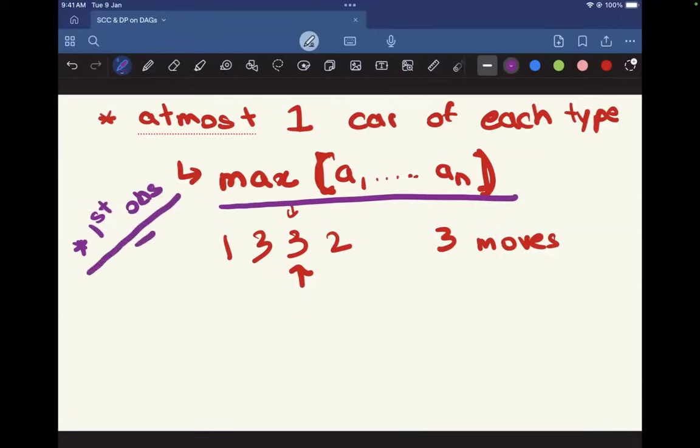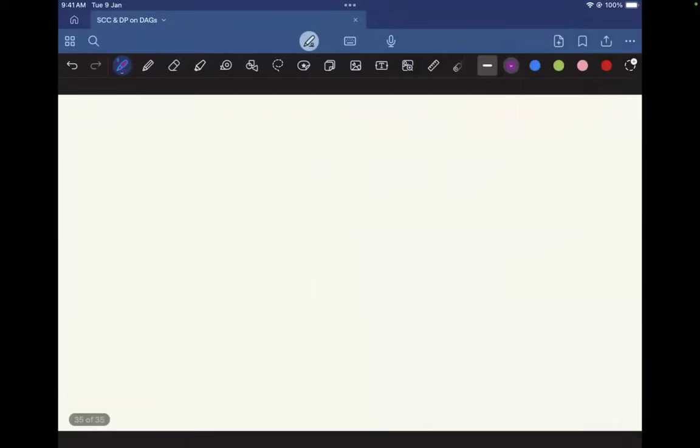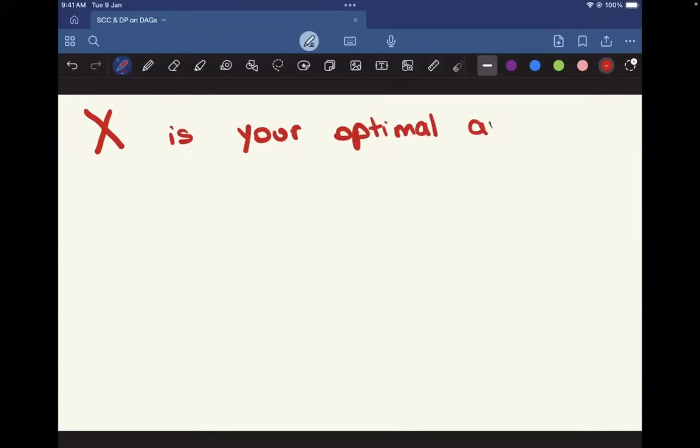Now, what is the second observation? The second observation is that, whenever you are considering mathematical problems, just try to solve the problem like this: consider that capital X is your optimal answer. What is the property of X? X is first of all greater than or equal to the max element of A.